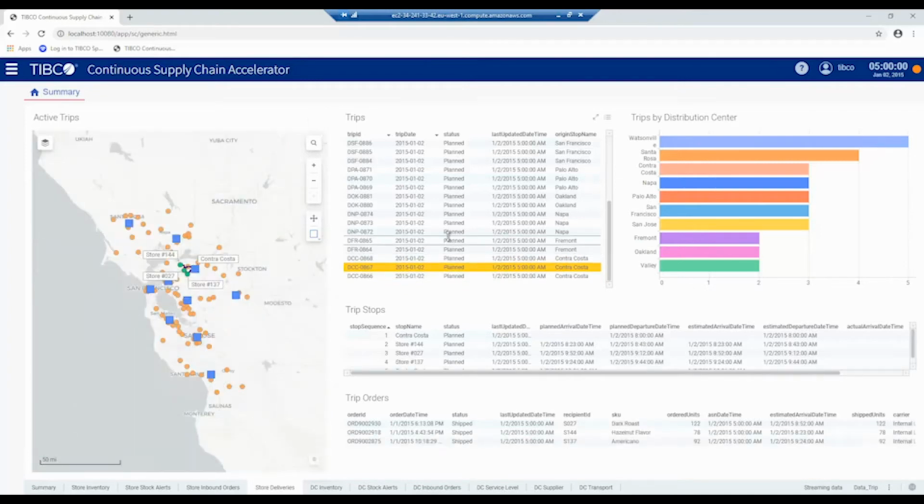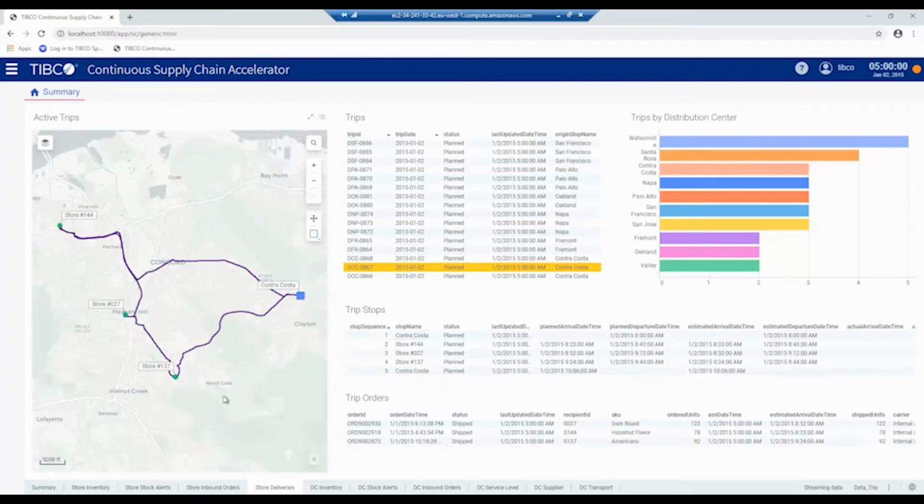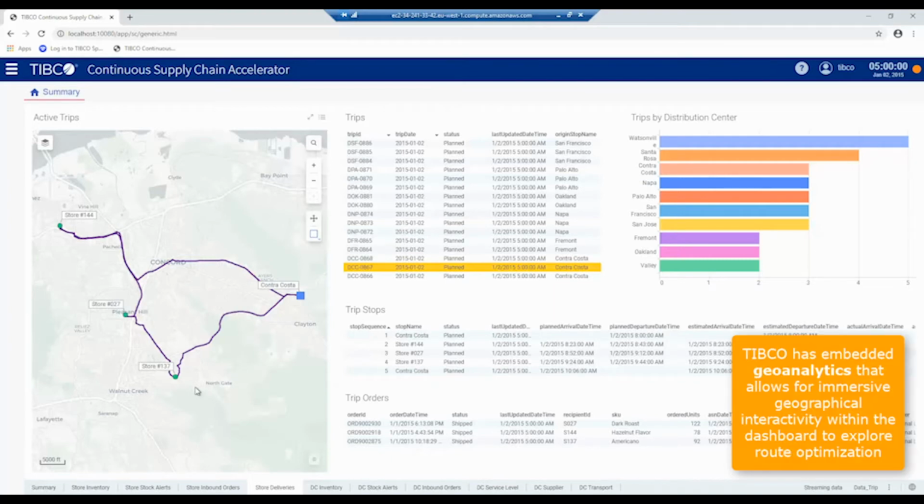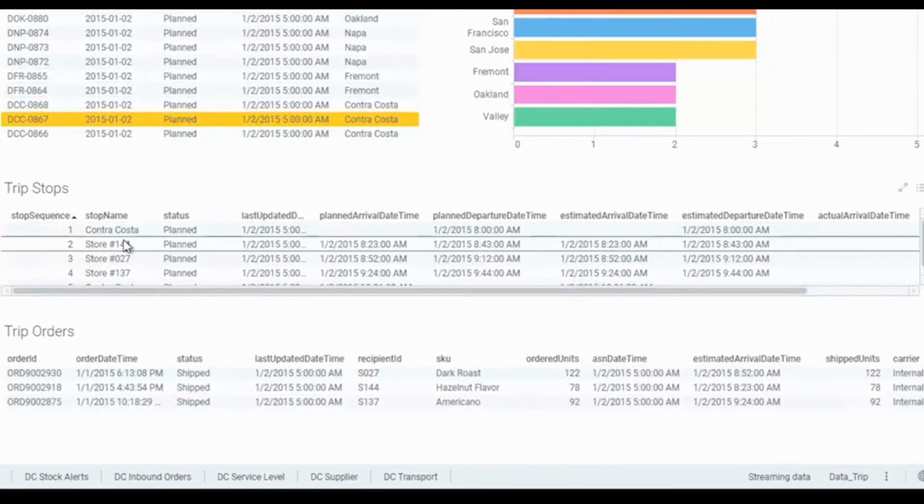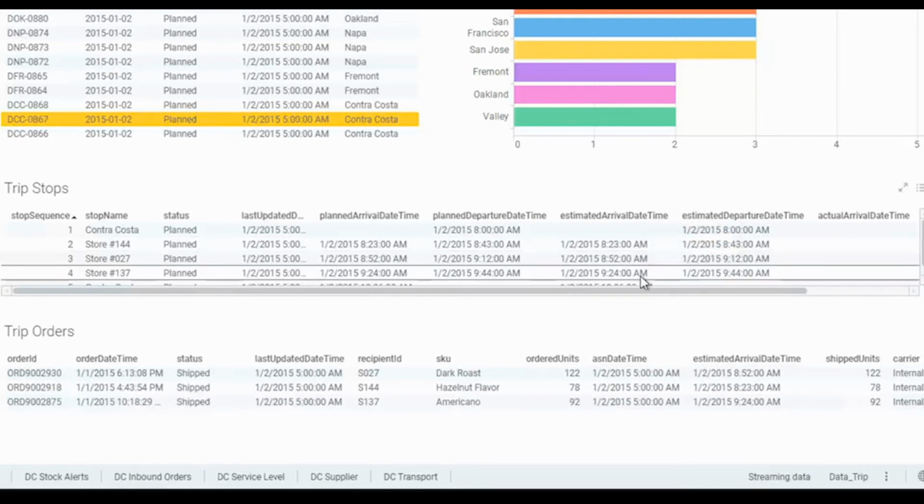If we select some of these other trips here, we can see different types of stores. So this one has 3 stores that are provisioned. As soon as it has assigned the stores, it then makes calls out to TIBCO GeoAnalytics to get the driving directions between those stores and then be able to come up with estimated arrival times at each location. So you can see this trip is departing the Contra Costa distribution center at 8 in the morning. It's estimated to arrive at store 144 at 8:23 in the morning, followed by 27 at 8:52 and then 137 at 9:24. And this is based on driving directions that were generated in real time. So once we know those estimated arrival times, we send those as advanced shipping notices to those stores so they know when their products are going to arrive.